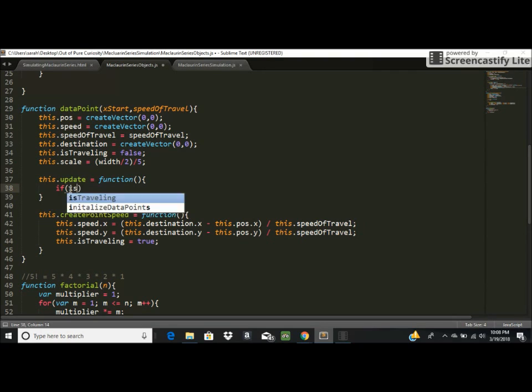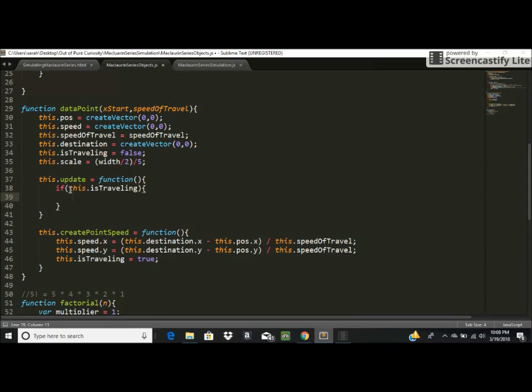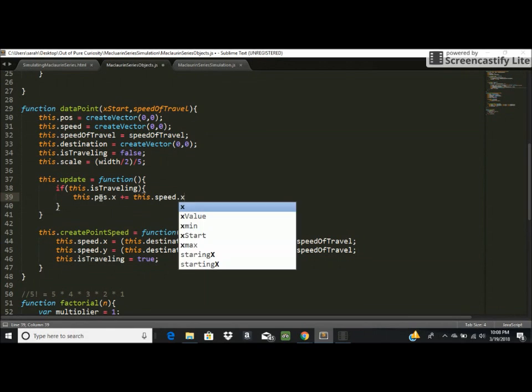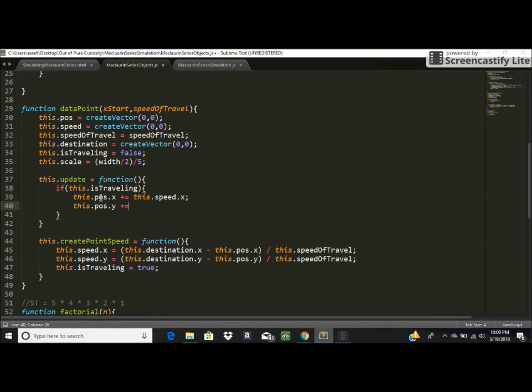Okay, so update uses the is traveling boolean, and you only update your position if you need to update it. If you're already at your destination, you don't need to update your position because you're already where you need to be. So only if you are traveling should you be updating your position, because that means you're still traveling to where you need to be. So we're going to say this dot pause dot x plus equal this dot speed dot x, this dot pause dot y plus equal this dot speed dot y.